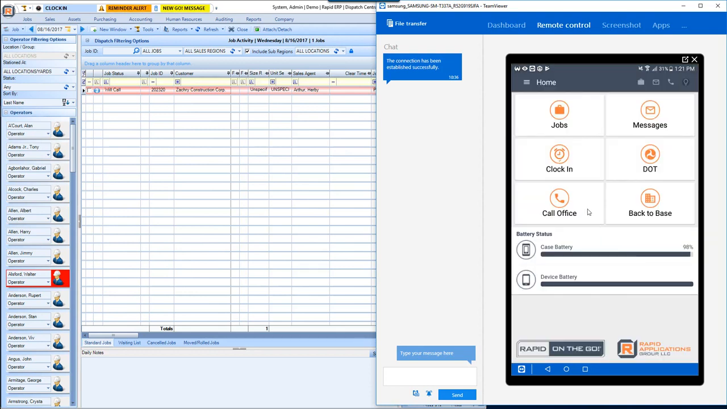So when you first log in, you have these buttons here: Jobs, Messages, Clock In, DOT, HOS, Call Office, and Back to Base. Take note that Call Office only works if you're using an Android phone. It will not work with the tablets.